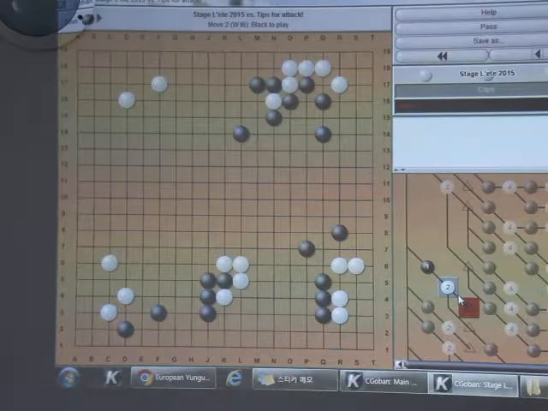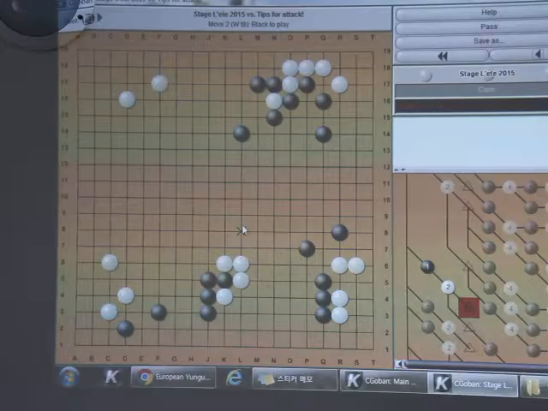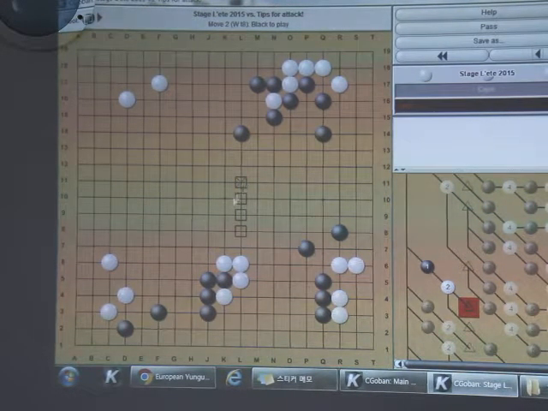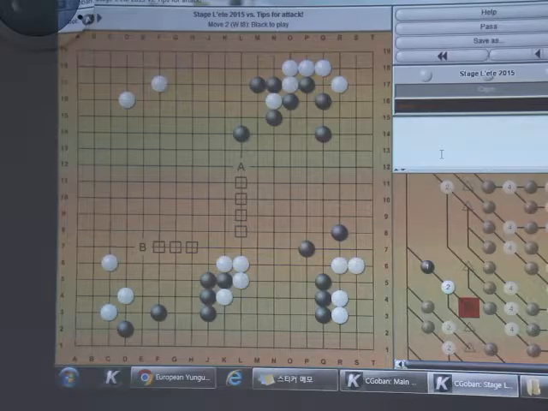Okay? So let's see this one. Black's turn. Black has two ways to attack. White can go to this direction, or maybe white can go to this direction. Let's say this is A direction and B direction. Which direction should black drive this white through? B direction or A direction?